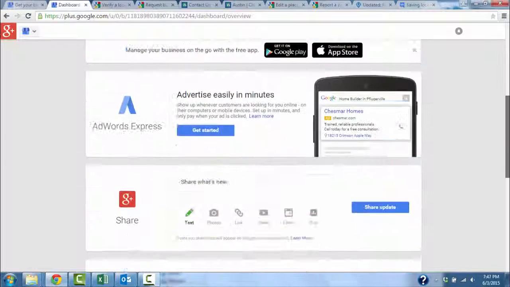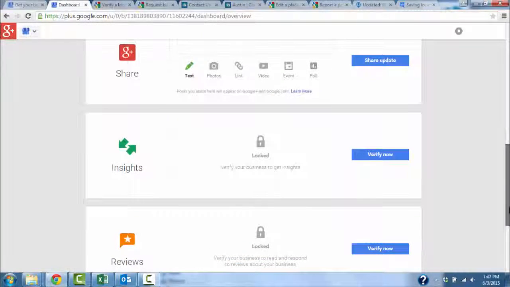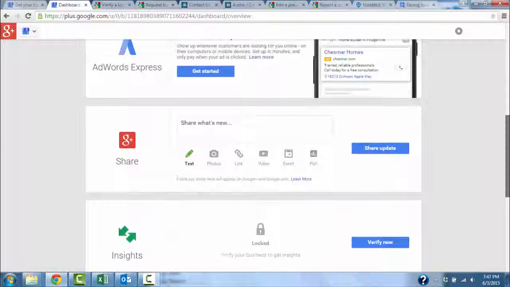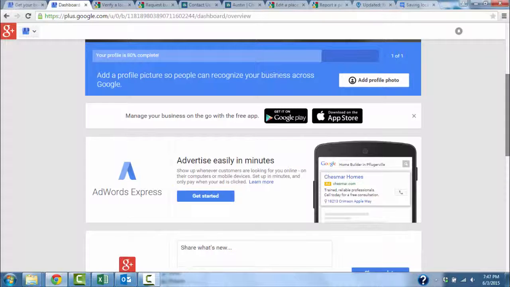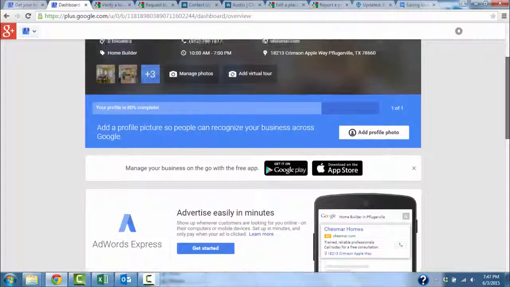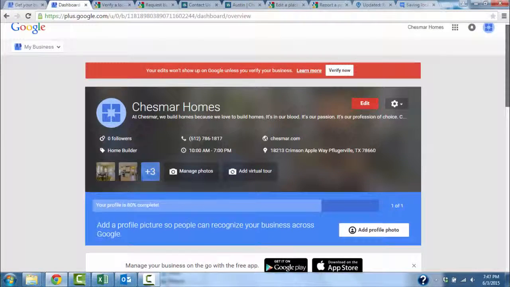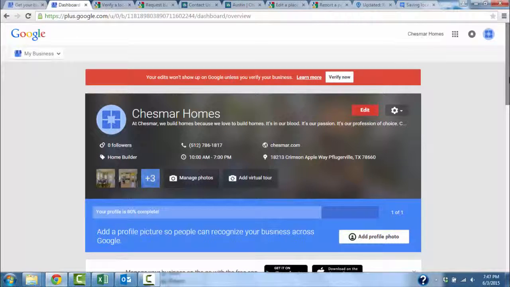Another neat feature worth noting is that it also gives you insights. It does Google Analytics, so it tells you how many people have viewed your page, how popular your page is, and any trends that it notices, which is pretty helpful to get a better understanding of how your account is doing.